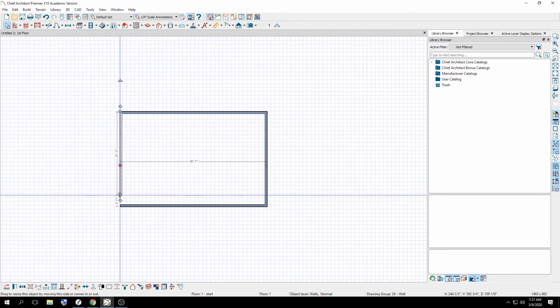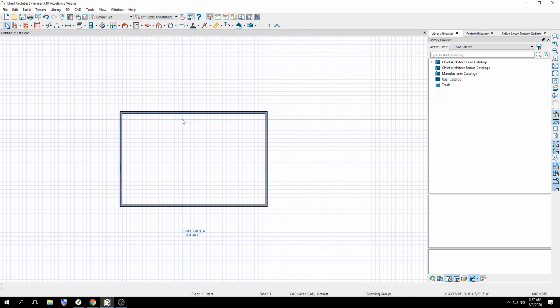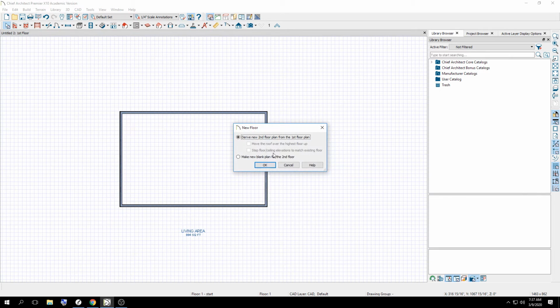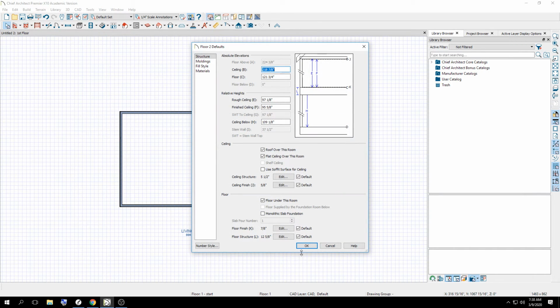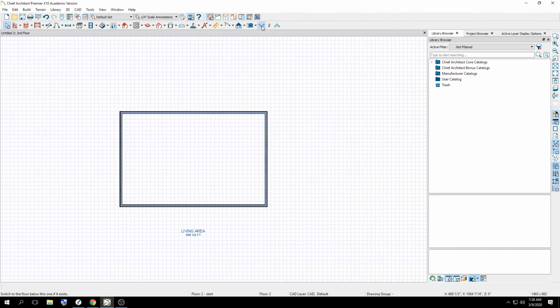Right, we already covered how to do floors, so we're going to create a second floor. Floor tools, build new floor, derive it from the first, and leave the numbers as default unless you have reason to change them. And you can see that there are numbers 1 and 2 here between the floor tools, right?